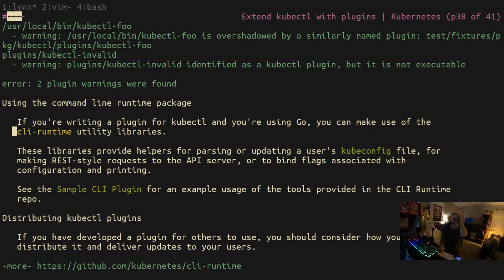Using the command line runtime package. If you're writing a plugin for kubectl and you're using Go, you can make use of the CLI runtime utility library. These libraries, no, you can't. No, you can't. I just tried it. These libraries help providers pass updated user config file for making REST requests. Blah blah blah.